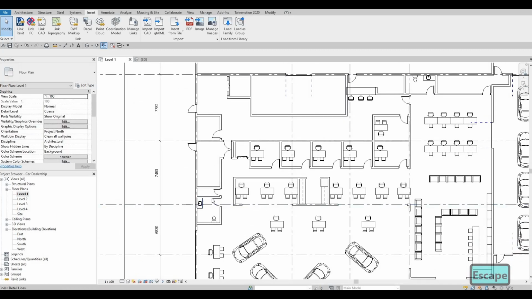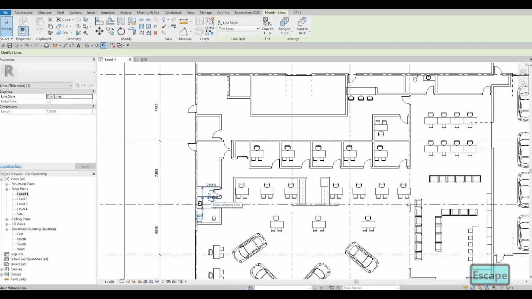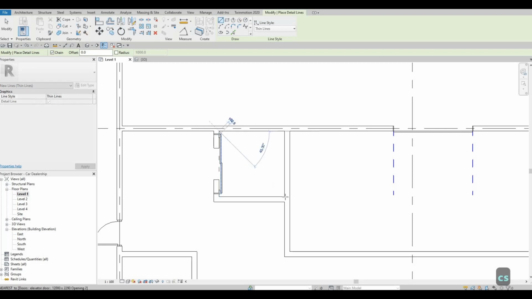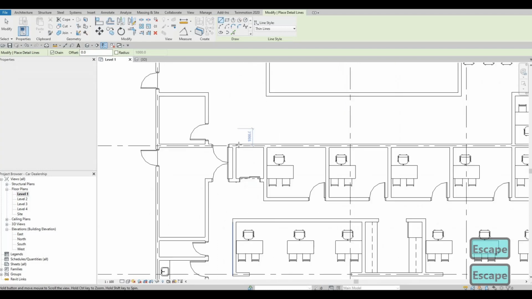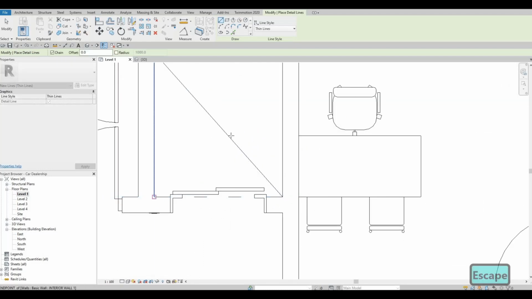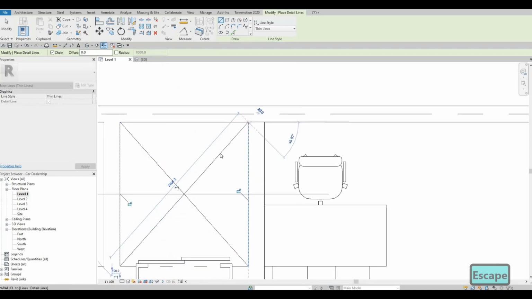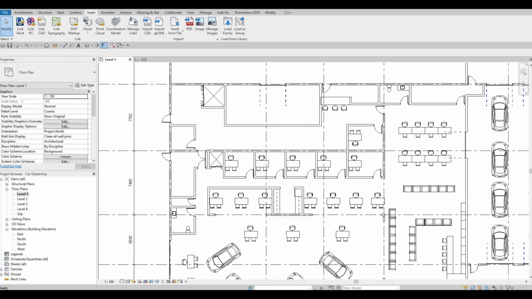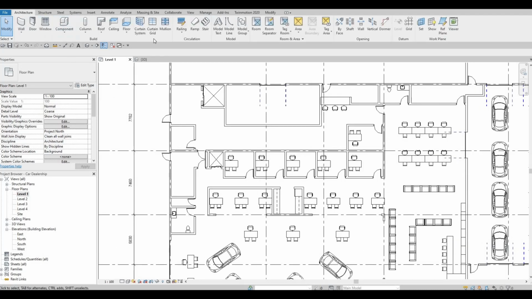The only thing you need to do is just add a detail line, thin line again, and just add an X so that it will refer to a shaft, an opening there. So that's how you put an elevator information on those. And then here, let's just add stairs. So click on stairs.